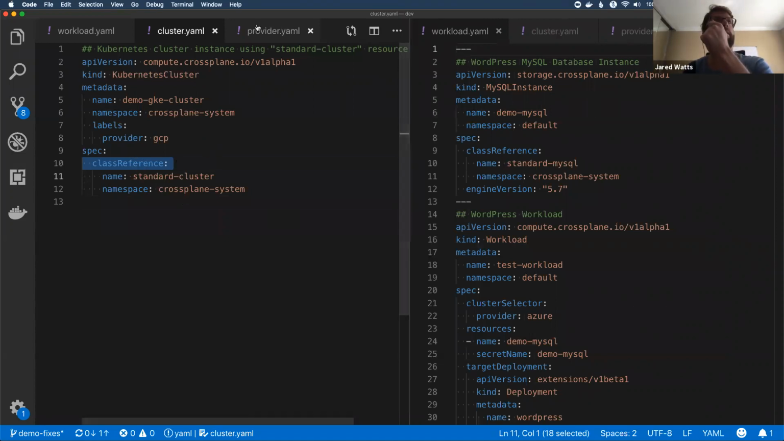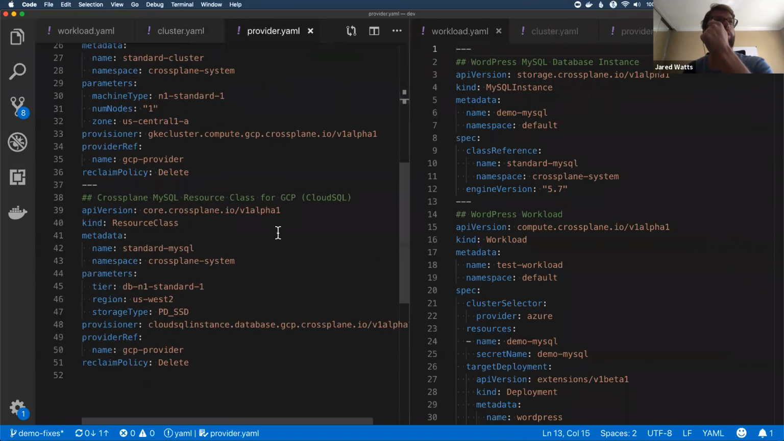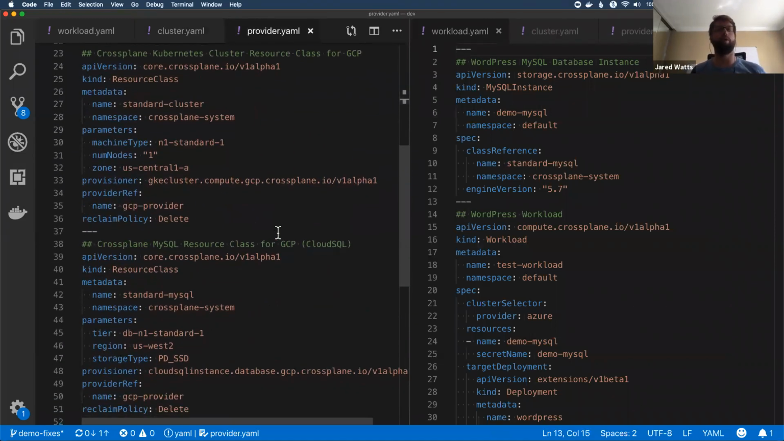And then let's take a look here at what these resource classes look like. So this is our separation of concerns, where the developer has expressed their general request for a Kubernetes cluster and a MySQL database. And the administrator behind the scenes, just like with storage classes, fills in the details of, what does it mean that you want a Kubernetes cluster? What does that mean?